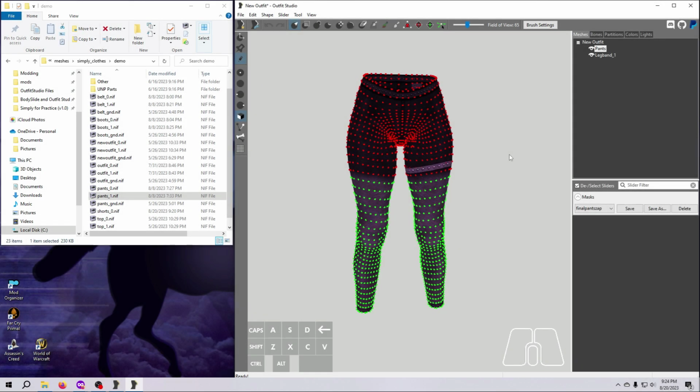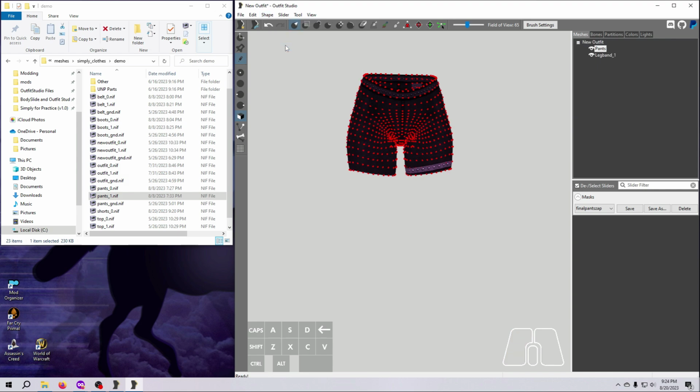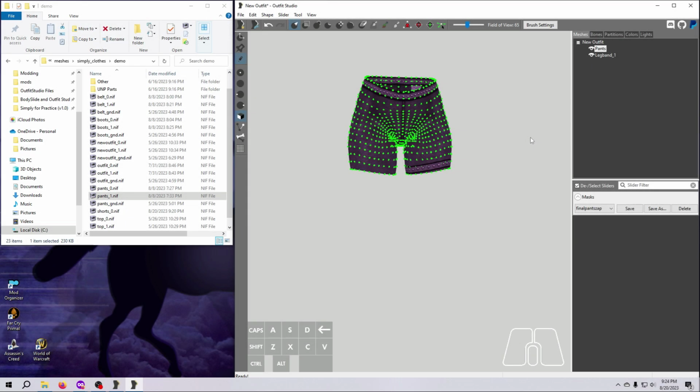With the saved mask applied to the size 1 pants, you should now have exactly the same vertices selected as we did for the size 0 pants. And now we can delete them just like we did before. Go to Shape, Delete Vertices, and poof again, we've got another new pair of shorts. Clear the masking from this mesh using Clear Mask from the Tools menu, and then check to make sure it all looks good. All that's left now in Outfit Studio is to export our completed size 1 NIF.